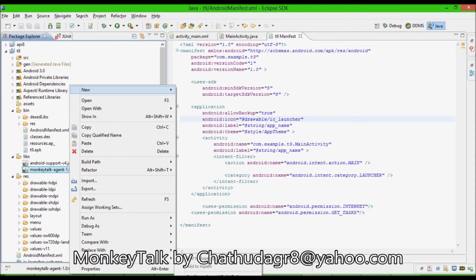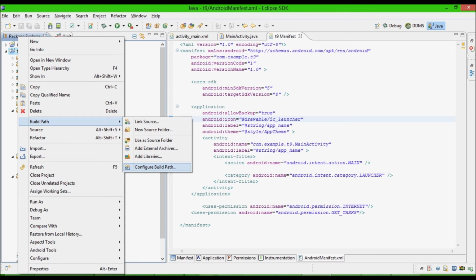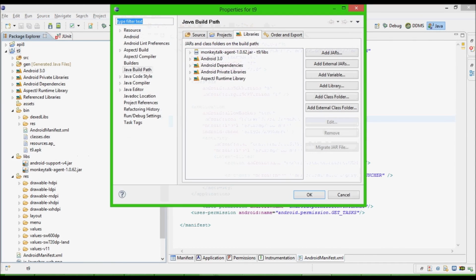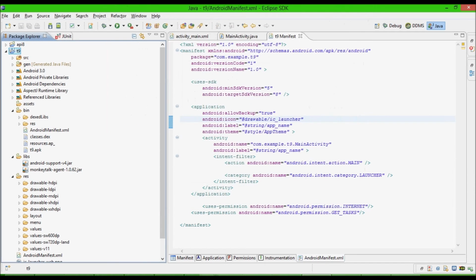aspect path, and then I'm going to go to build path on this whole project and click Configure Build Path, and in that area you can see that the AspectJ runtime library is there on the build path, and we can go to Order and Export and select AspectJ runtime libraries and MonkeyRunner agent and click OK. So now I have this application ready in order to run on the MonkeyTalk agent.